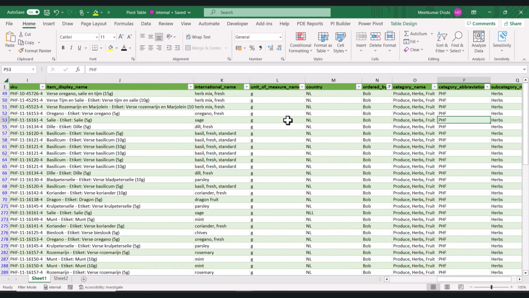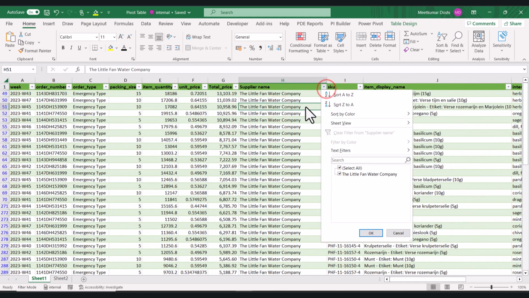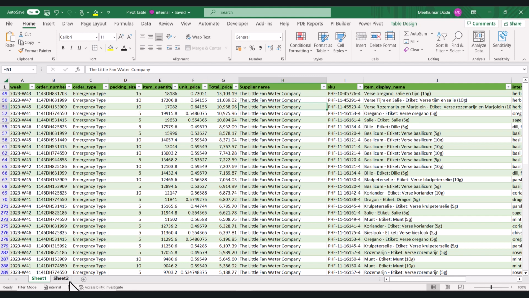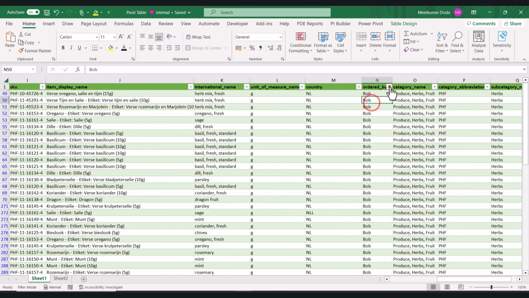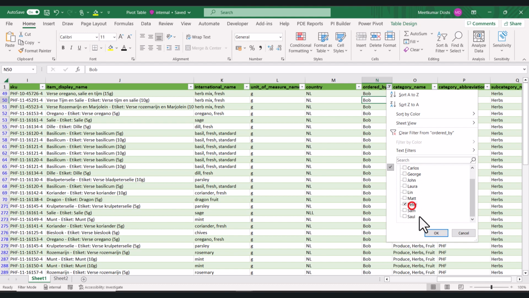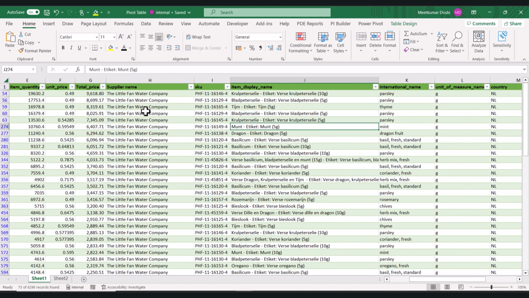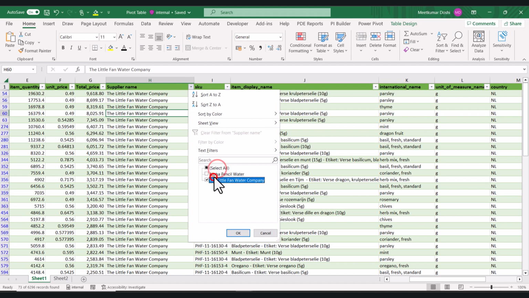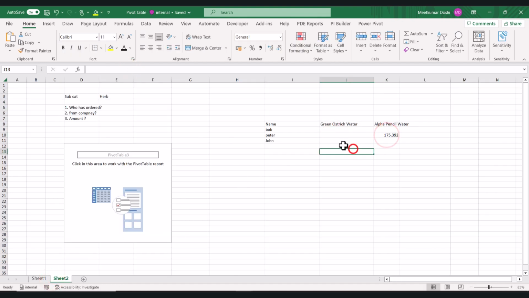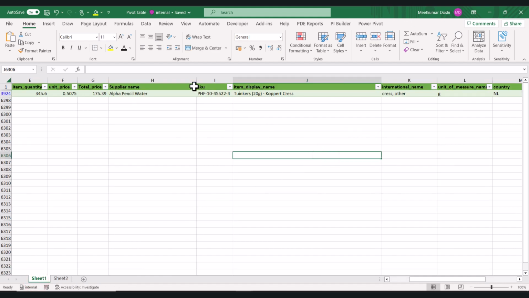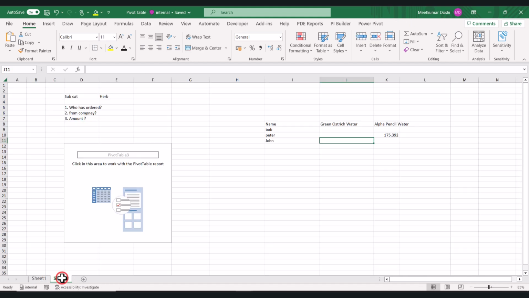So I think Bob has not ordered anything from Green Ostrich. He has ordered only from the Little Water Company, but here you may see we have not selected it. If we select Peter, then let us do one thing again. For Peter, let's see what else he has ordered and from whom. So you can see he has ordered something from Alpha Pencil Water, and the amount is 175.392 here. So likewise, you have to do this for everyone. To create this kind of report, there are so many tedious jobs you have to follow. So now with the pivot table, we will do it quickly.